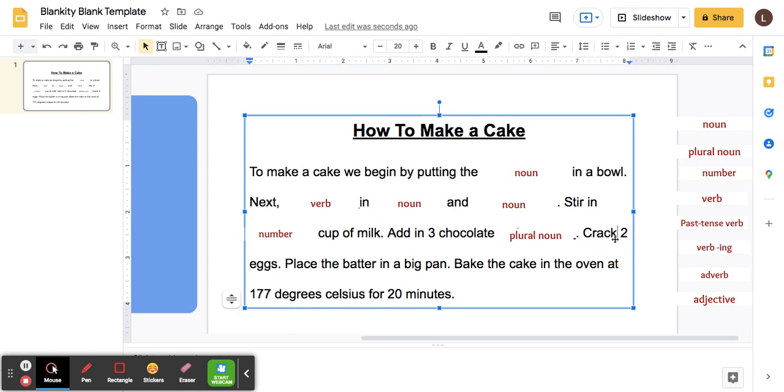Next, it says I need to crack 2 eggs. I like this action word here of cracking an egg. I'm going to make that my blank. I'm going to underline it. And I see that crack an egg. I'm going to add some space in.